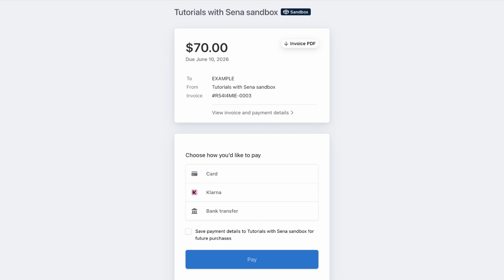This is one of my invoices. When I open it, bank transfer is already a part of my Stripe payment method.